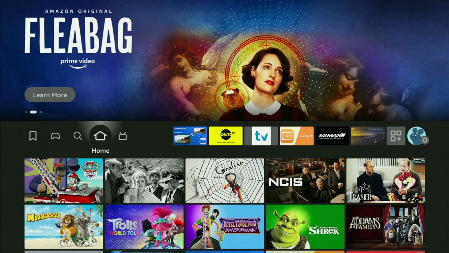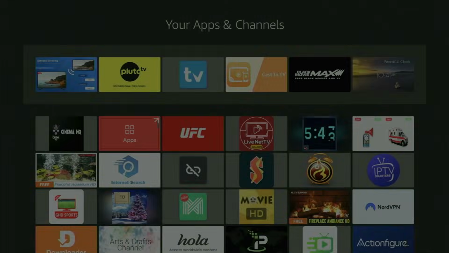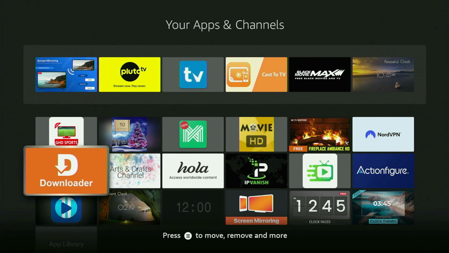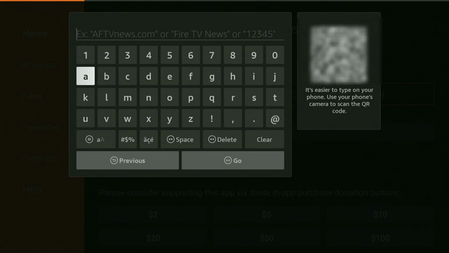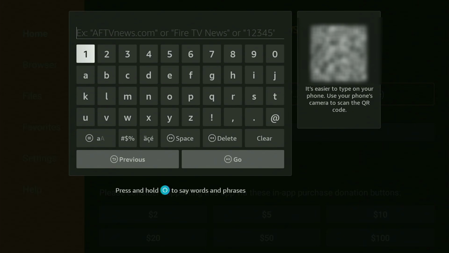So we head back to a list of apps on your Fire Stick device, open it, and it's time to start using the downloader now. So let's open up the downloader application, and here in the search bar, we just need to enter codes, which will allow us to download the apps to your Fire Stick. And the first code you have to enter is going to be 8614191.